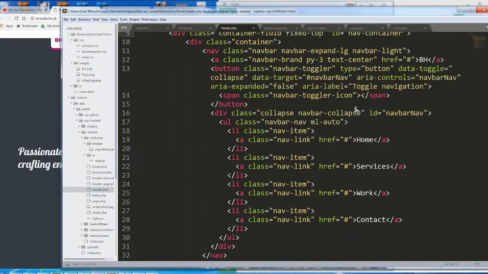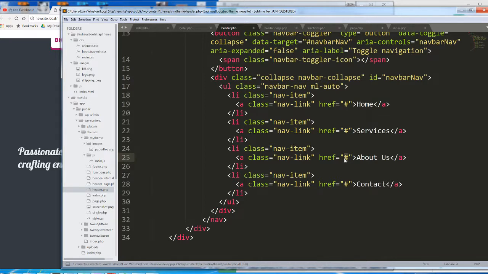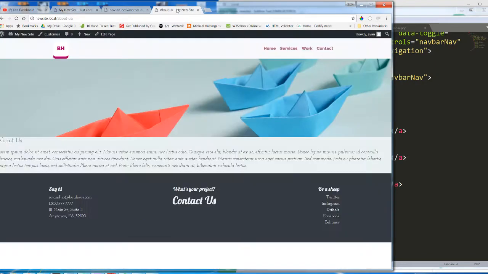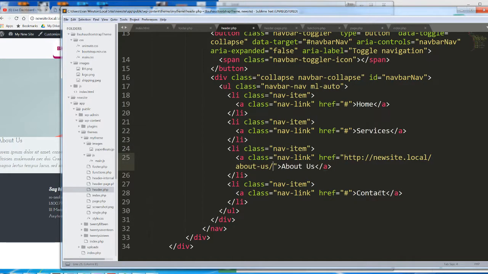One thing that we do need to do, however, is all of these links are not really working. Let's change Work to About Us for now. And let's update this href to actually lead to our About Us page. Now, I can't reasonably copy this URL, this permalink, and expect that to work once my site goes live. newsite.local is obviously not going to be the domain where this site is hosted, so that's not going to work for us.